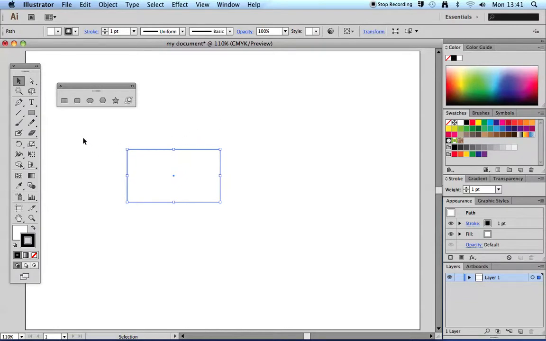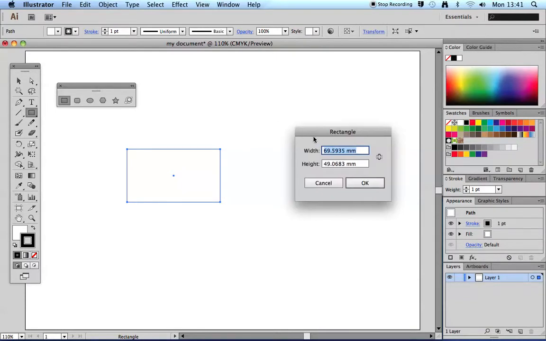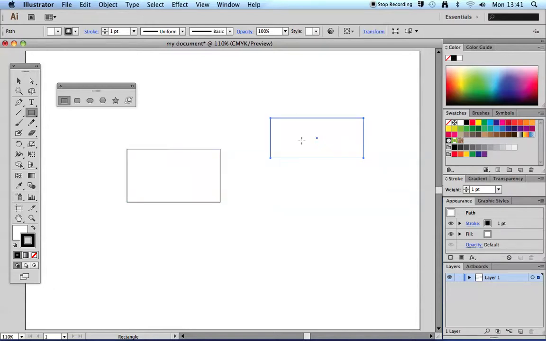I can also enter dimensions directly before drawing the rectangle. Again, I'll choose the rectangle tool, and instead of clicking and dragging, I'll just simply click once. This brings up this dimensions panel, and I can enter the dimensions to create my rectangle. There is a rectangle to my specific dimensions I've just entered. The same works with all the other basic shapes.